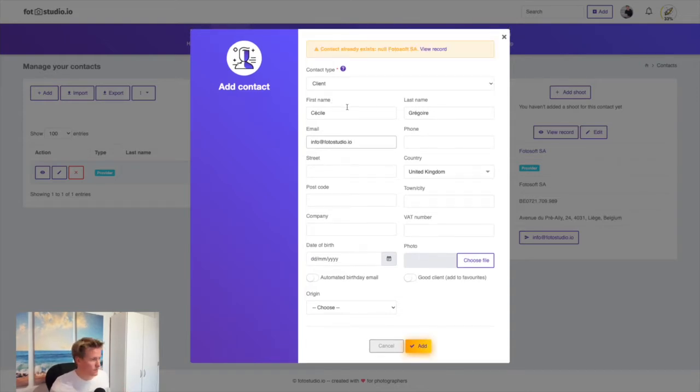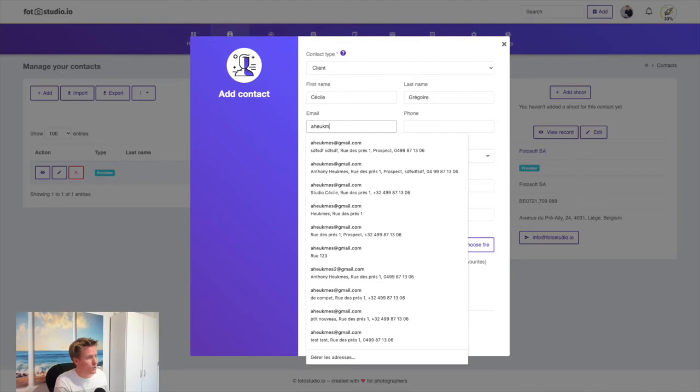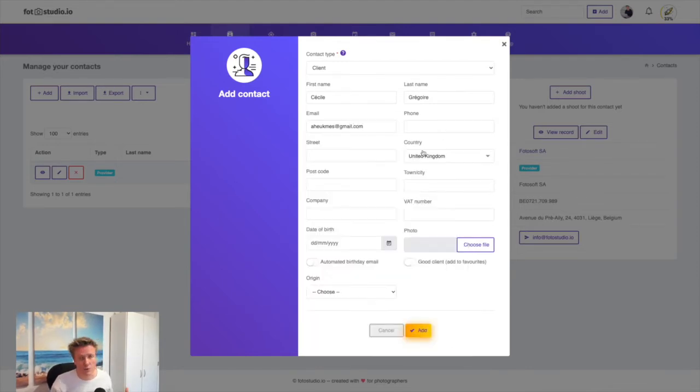Nothing is mandatory here. You can put everything you want, but you don't have to fill all the fields, of course. Nothing is mandatory. So you can take the street, the country, everything. You have the company. If this is a professional client, you have a company and tax number, for example. You can add a picture. And very useful, you have the birth date.